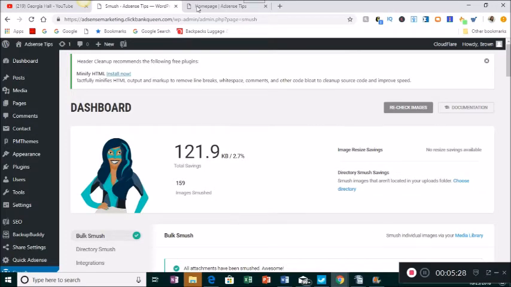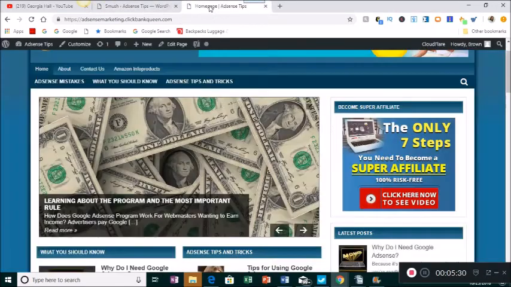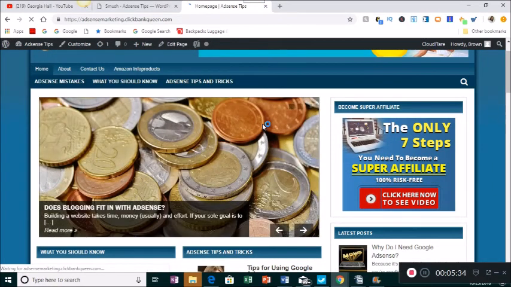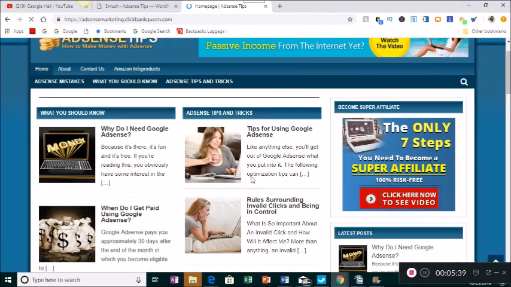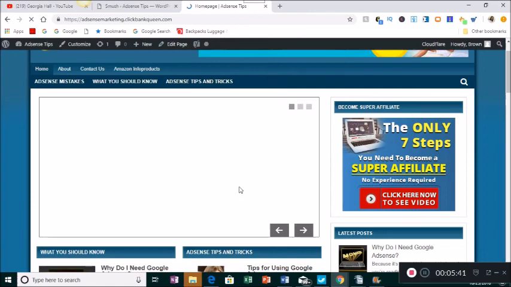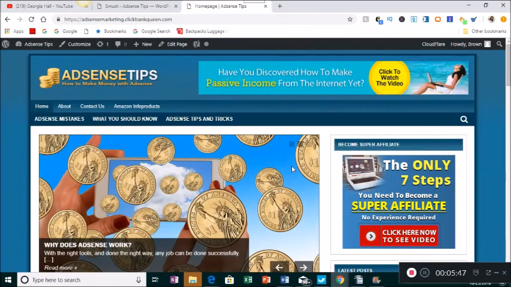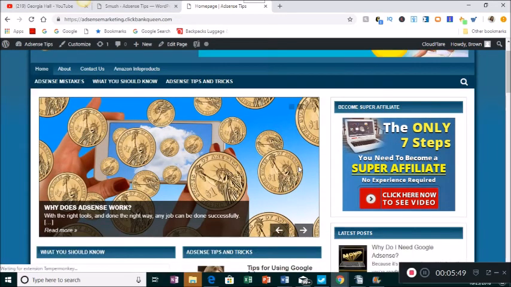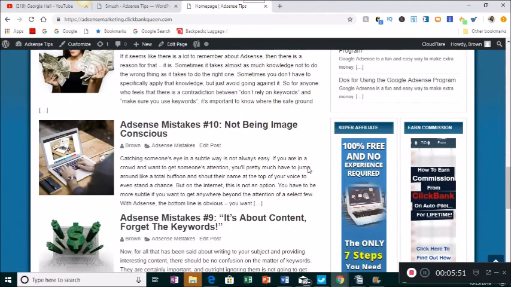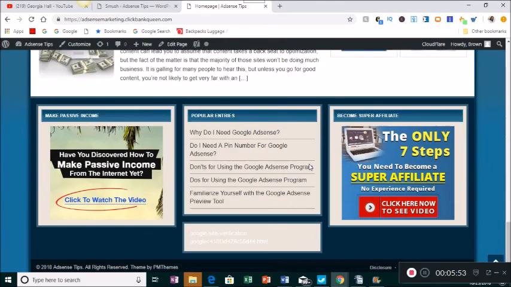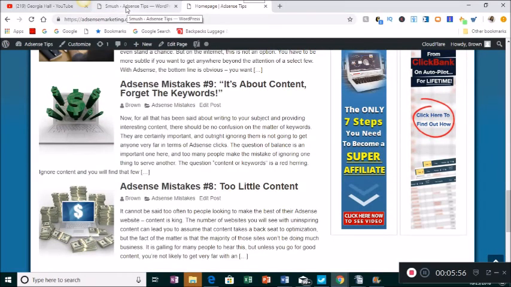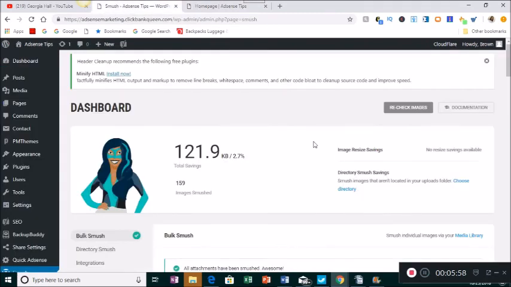Now we're going to go back to our blog and reload. I'm telling you, you shouldn't see a difference. Let's just wait for it to open up. The website still looks the same. Everything was done behind the scenes, and we're still good to go, and your website should load for the search engines a little bit faster.